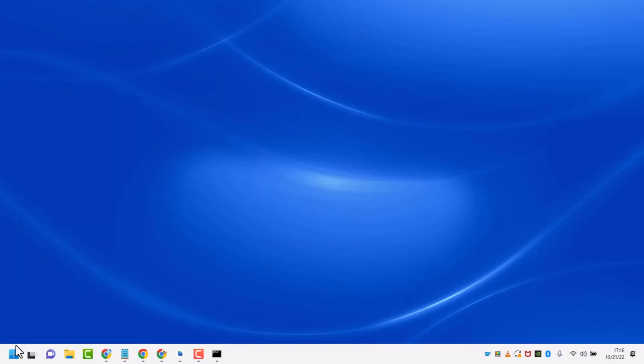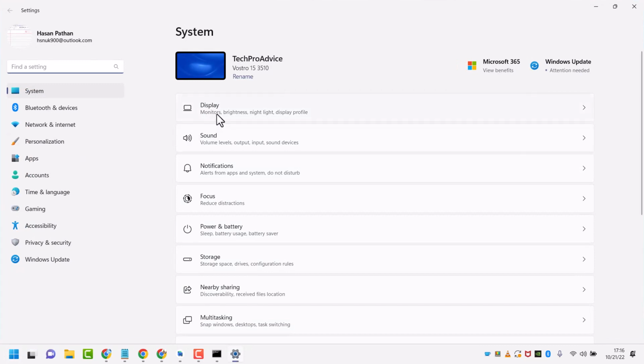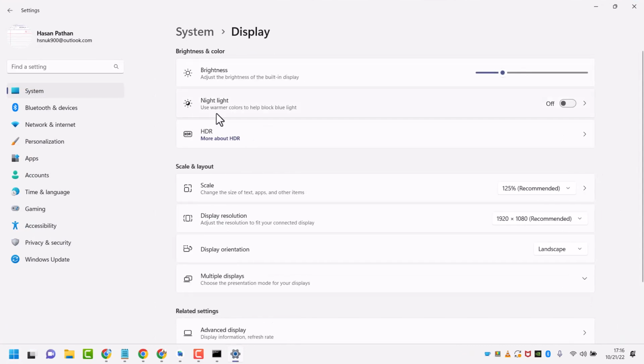Second one, start Settings. Click on Display and make sure you are using the recommended scale size. It can be different on your system. Display resolution, select here recommended.